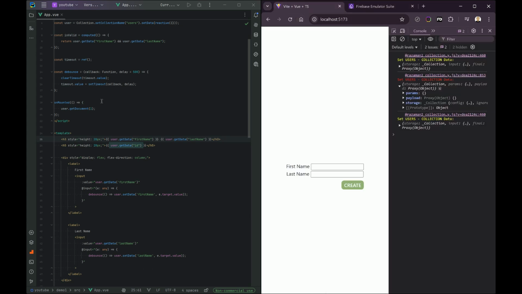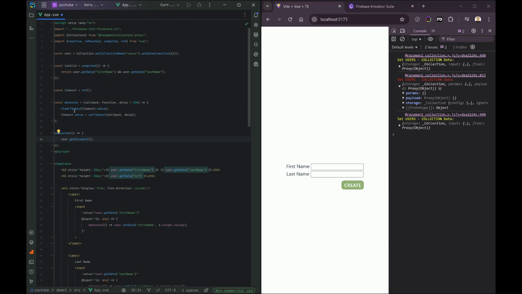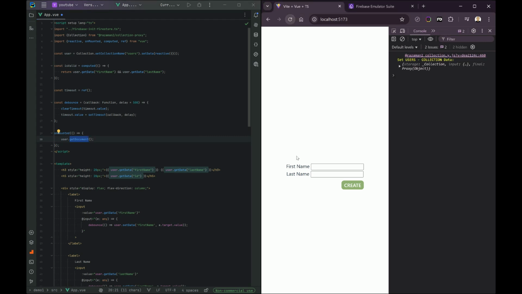So the next thing I want to point out is that we are querying for a user with ID 1. So if I didn't specify an ID, the proxy itself initializes with a default Firestore ID. So that ID is available, and whenever we go and get document, it's going to query using that ID. However, we don't have access, or we can't see that ID right now.